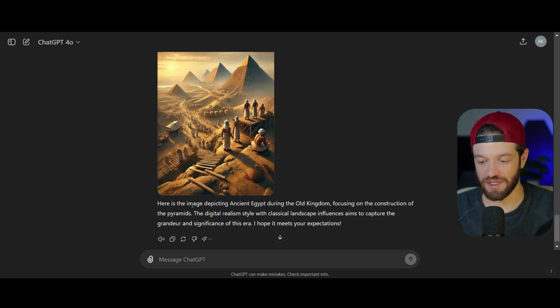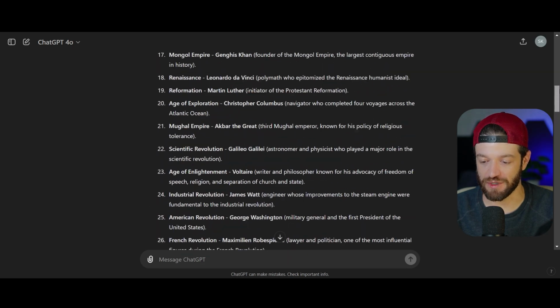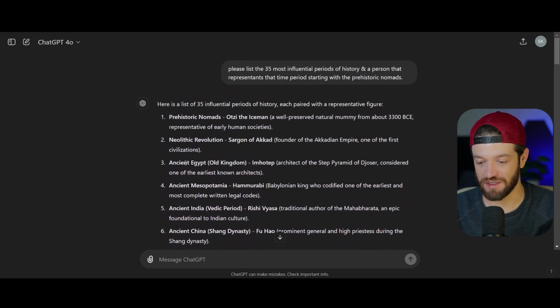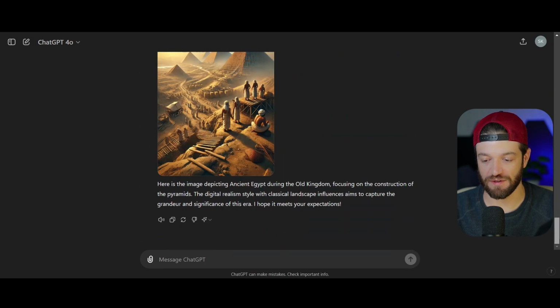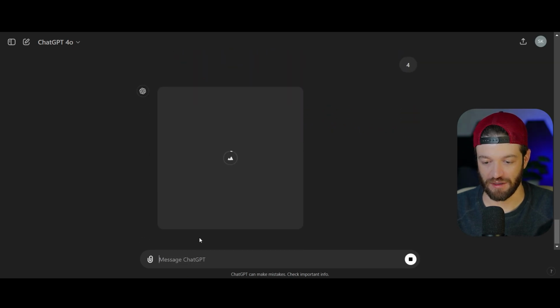Okay, so here it's saying it's depicting ancient Egypt. And once again, if we scroll all the way back up to number three, we can see that this is in fact ancient Egypt, Old Kingdom, the time of Imhotep. So at this point, I feel pretty confident that it's going to make a pretty good representation based on these numbers that I feed it. And so now I'm just going to continue that process through all of the remaining numbers. So I'll go ahead and fast forward through this part.